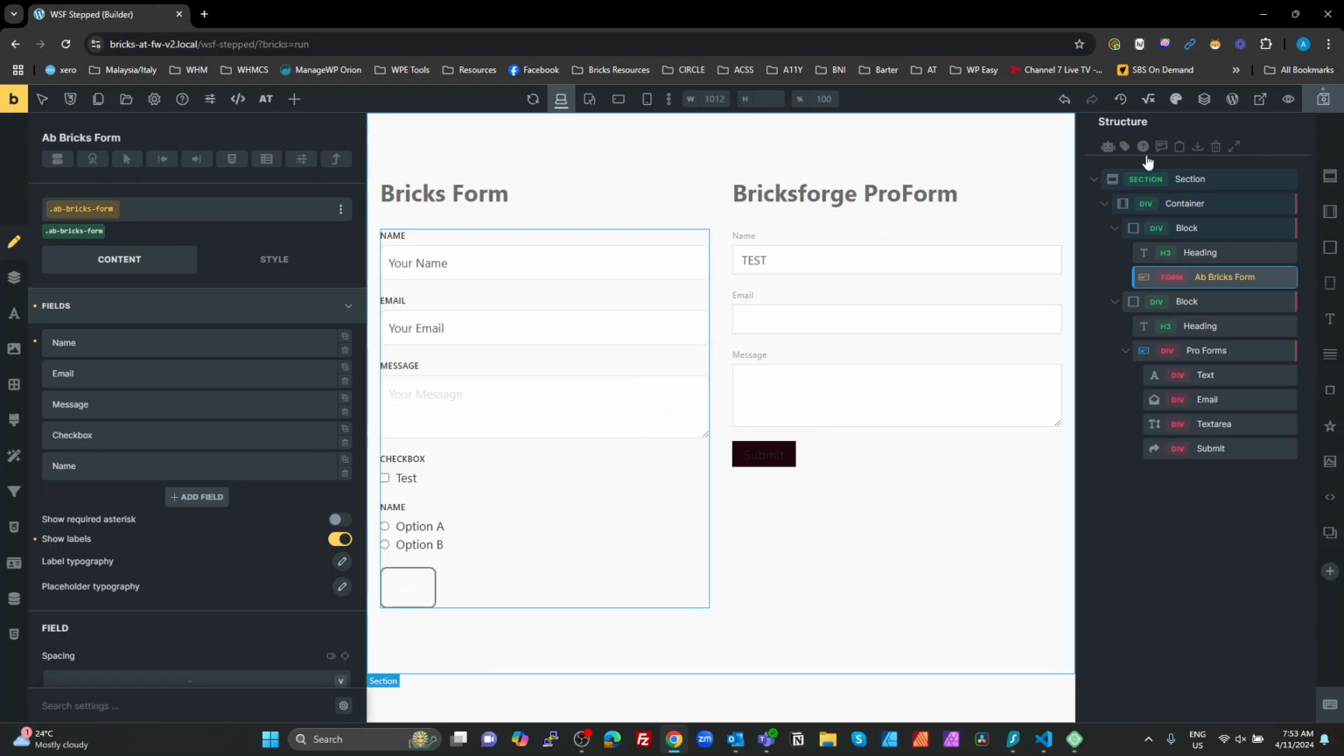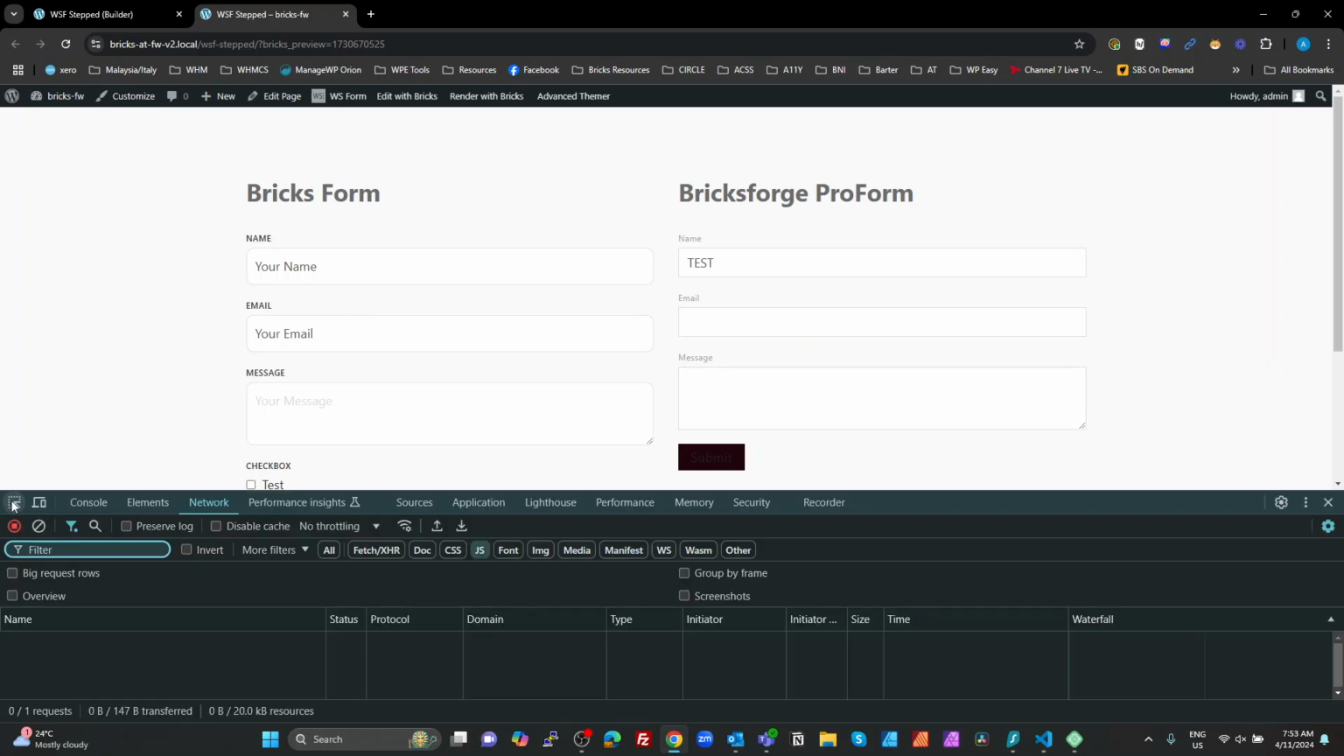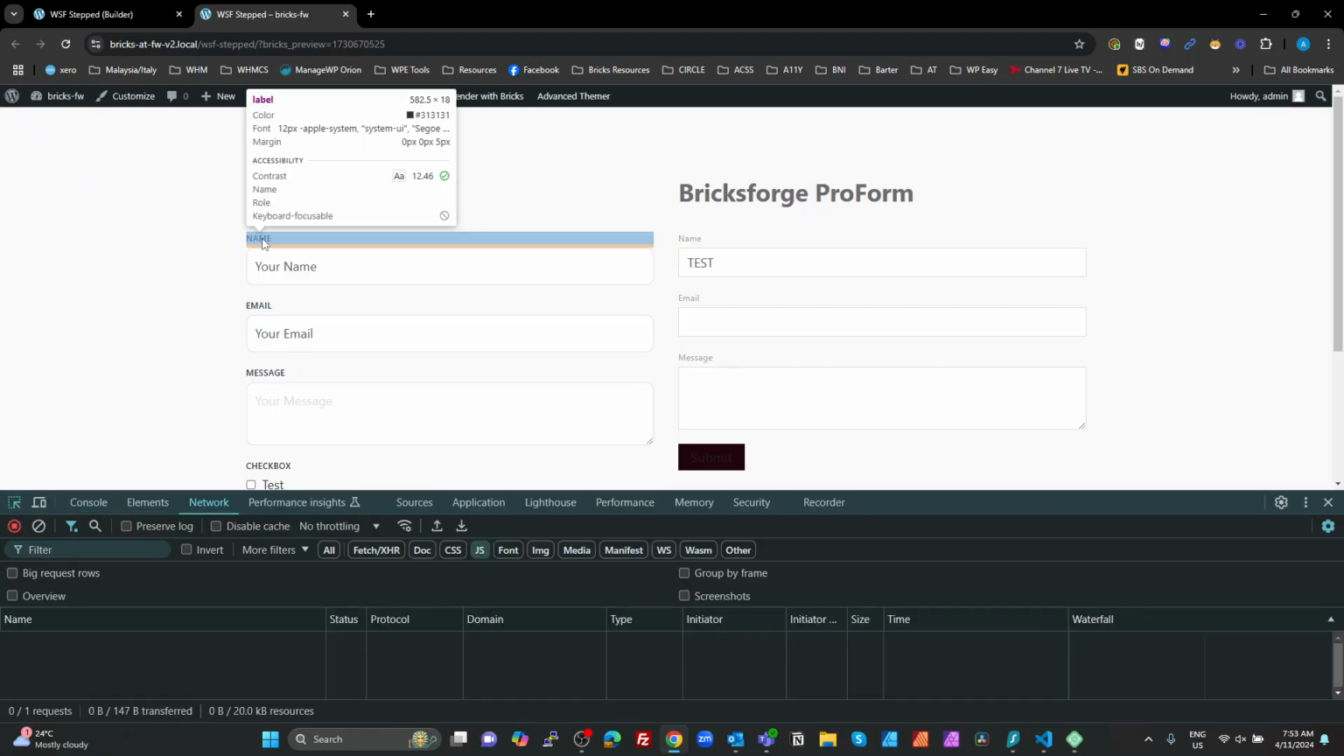And by the way, if you are seeing all these shortcuts down the right-hand side and left-hand side, that is Advanced Themer. You don't need it for this, but it is definitely a useful tool to have, or set of tools, I should say. So basically we've created a Bricks form class. Now we're going to save that, have a look at the front end, and use my F12 to bring up Chrome DevTools. We're going to have a look at the label.